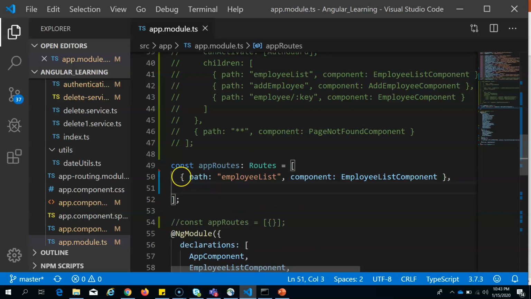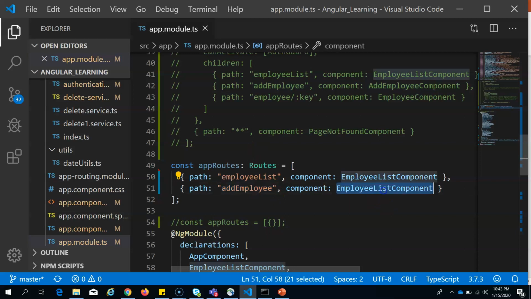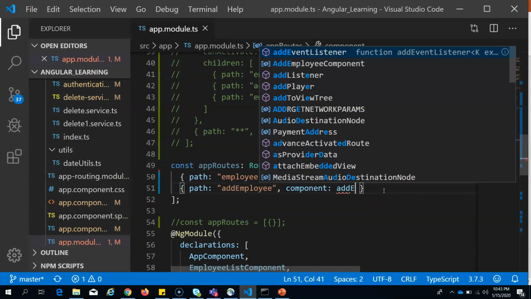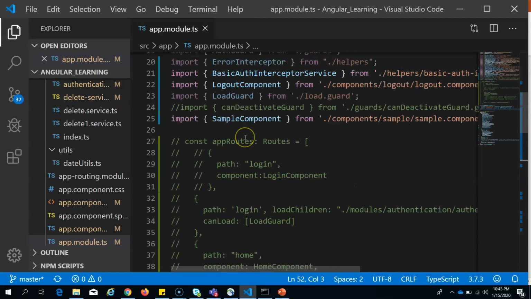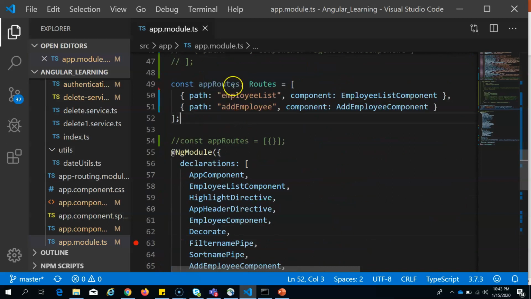The next route is add employee. For this, it has to load the add employee component. Yes, this is what I want. So this is how you write routes. Right now I've just written the routes. This is the way we write routes in an Angular application.